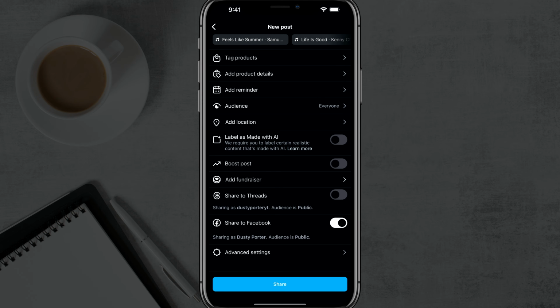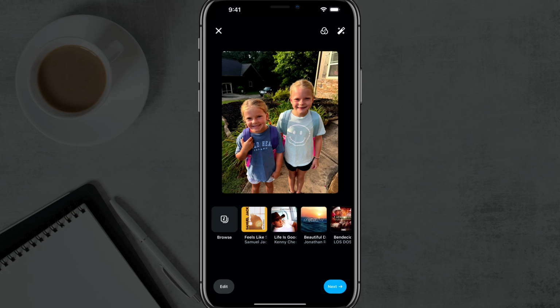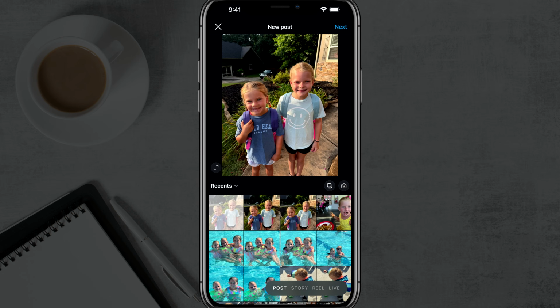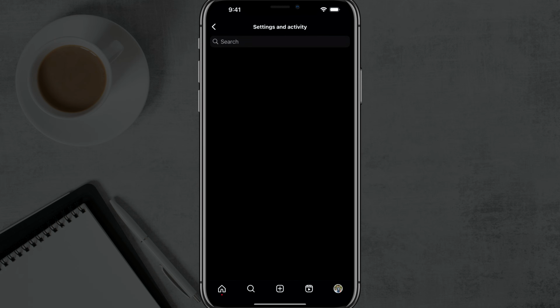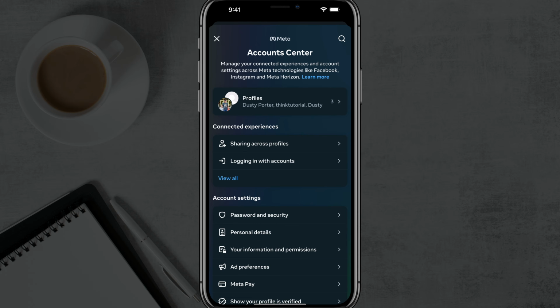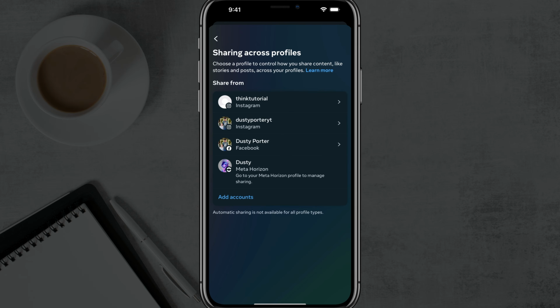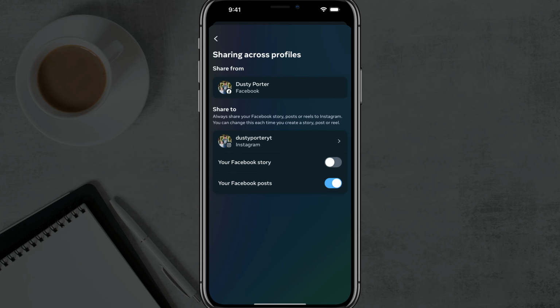Now, if you do want to do, say, your stories or whatever it may be, you can go back if we X out of this here and discard this. If we go ahead and go back to settings here and then go to Account Center and then go to Sharing Across Profiles, you will be able to select your Facebook account there, and you can see that your Facebook story, you can enable that when you add stories or reels or whatever you want to call them now. It will mimic that over on Facebook as well. But for right now, I just have Facebook post to be kind of mimicking what I do on Instagram.